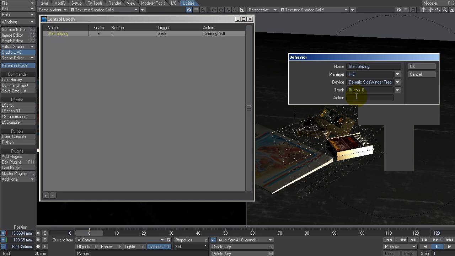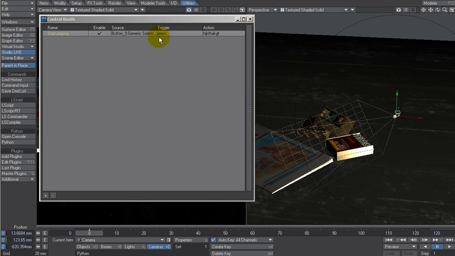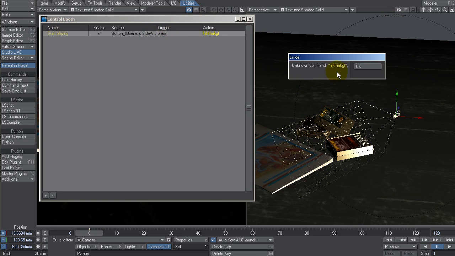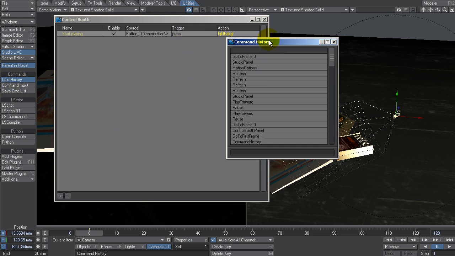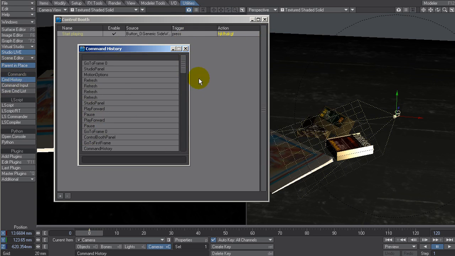So let's just put some garbage in here for now. We'll be able to tell if that's working if we pull the trigger, and it'll say it can't execute this LightWave command, obviously, because it's not one. So how do I see what is happening with LightWave? I'm going to bring up this command history you find under the Utilities tab, which shows the history of everything run in LightWave up to this point. Then I'll click the play button, and then the stop button. I can see the command was called play forward, and when I stopped it, it was pause. So I need to execute the play forward command when I click on the trigger.